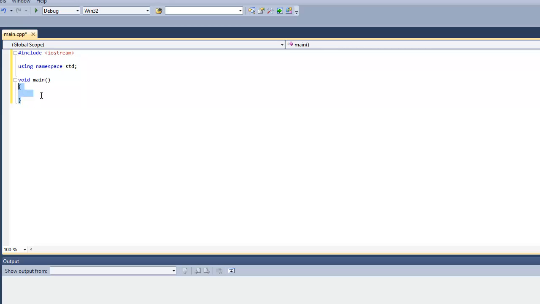Everything that we want the computer to do, we write between the curly braces. So right here, we want to print some text out to the screen, so we write cout, which stands for console output, 2 less than signs, 2 quotation marks, and inside the quotation marks, we write what we want to print to the screen. So we're going to write hello world, and we end our line with a semicolon.